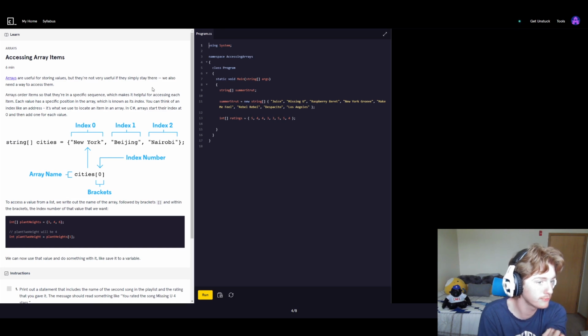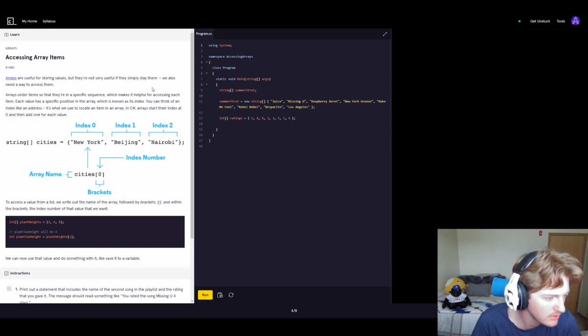So arrays are useful for storing values, but they're not very useful if they simply stay there. We also need a way to access them. Arrays order items so that they're in a specific sequence, which makes it helpful for accessing each item. Each value has a specific position in the array, which is known as its index. You can think of an index like an address. It's what we use to locate an item in an array. In C#, arrays start at the index 0 and then add 1 for each value.